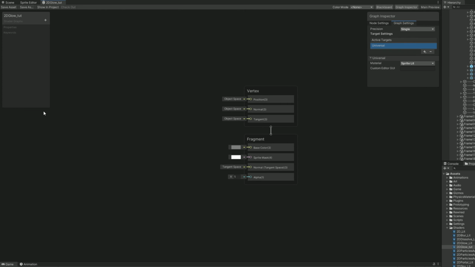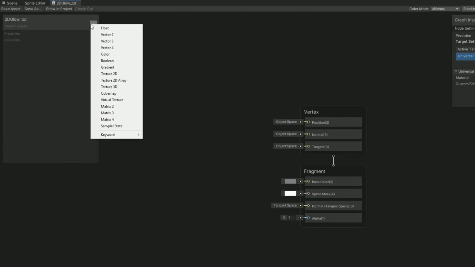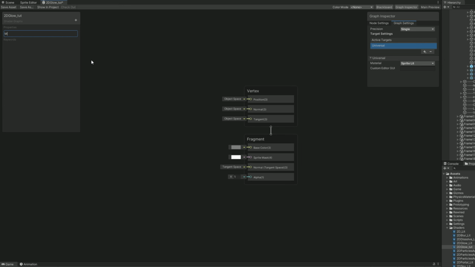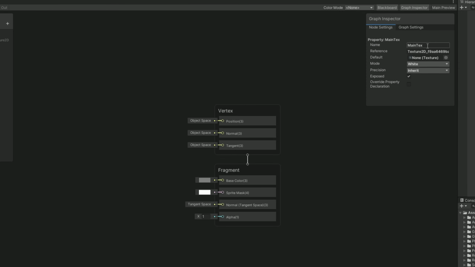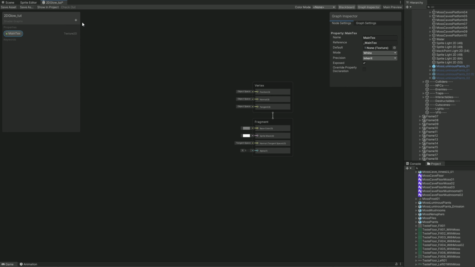First thing we need is a Texture2D for the main texture, and it's super important that the reference is named like this, _MainTex, exactly like this. We don't need to assign any texture to this. Unity will automatically detect the sprite being used in the Sprite Renderer and add it to our material, to our shader.